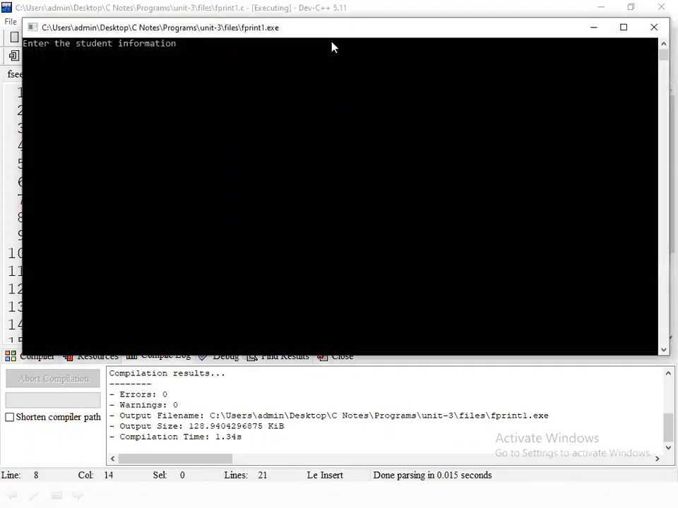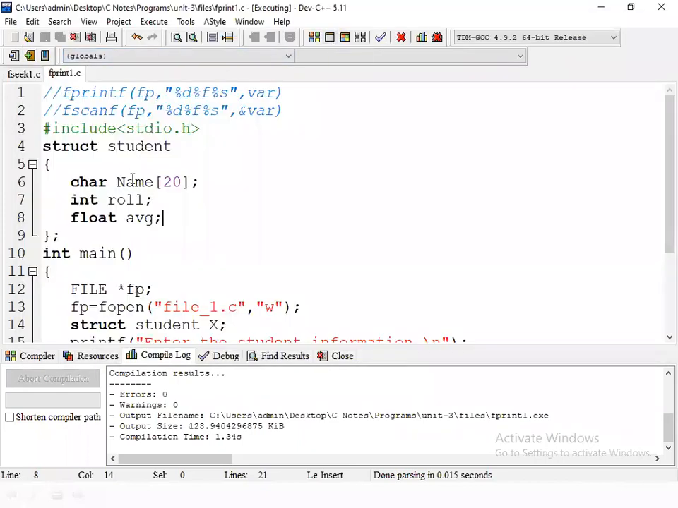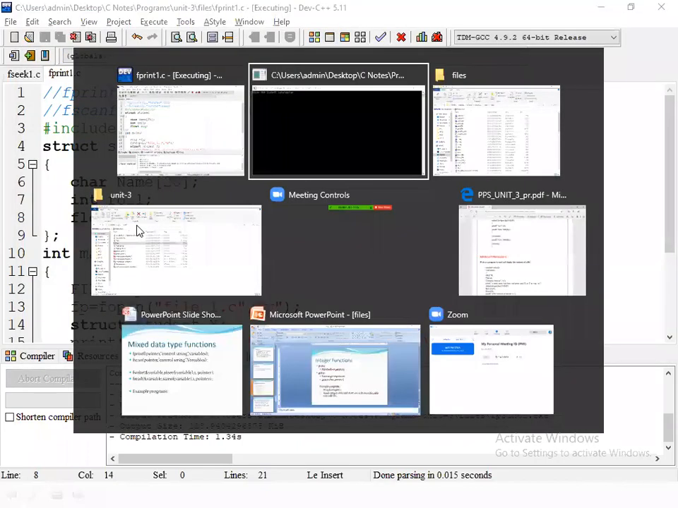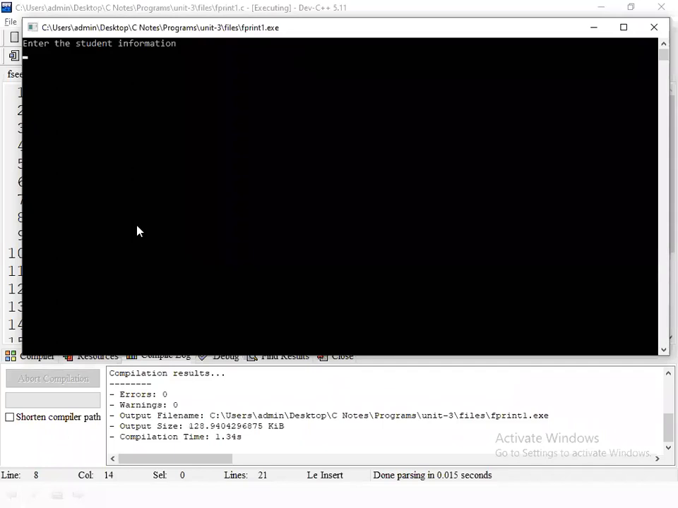First, enter the student information. What is the first student information here? Fields are name, roll number, average. In that order, you have to enter. Akhil is the name. Next roll number. Next percentage. We are just passing the total given information to the file, but we are not going to print in this program. Afterwards we can give the read operation also.